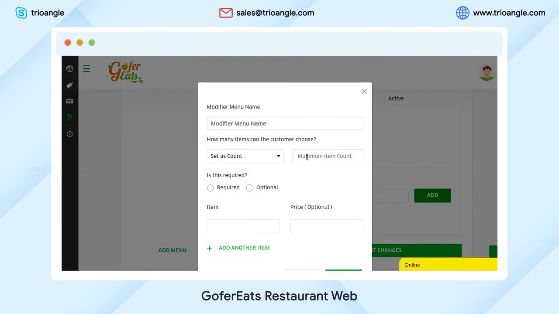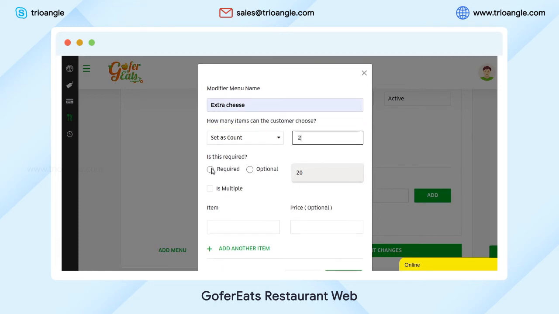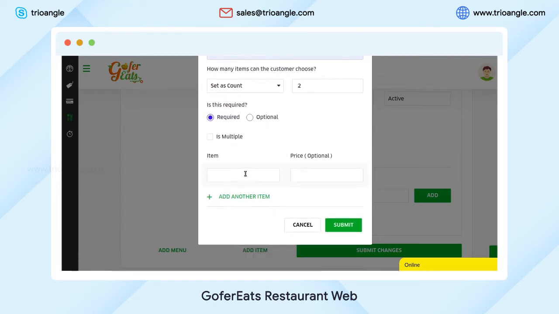Now we can also add modifiers for it, so we call it as toppings. If you wish to add any extra cheese or any other toppings to it, you can add it, and you can provide the maximum count for it. If it is a required field, you can select it. You can choose the item and enter the price of it.